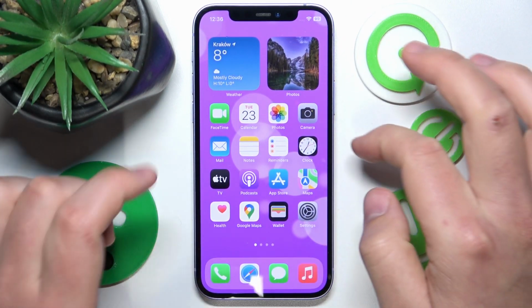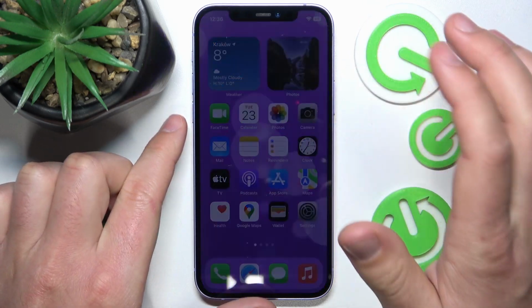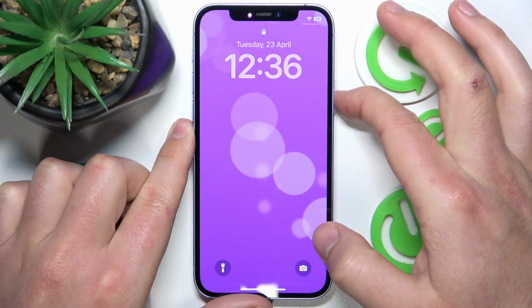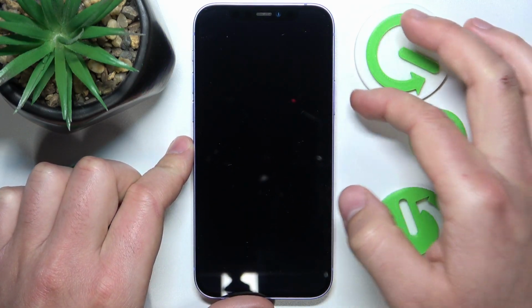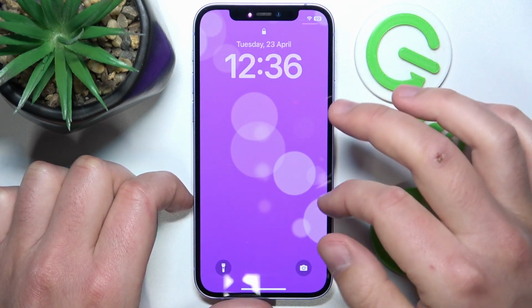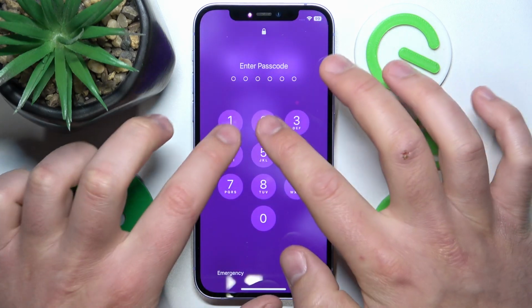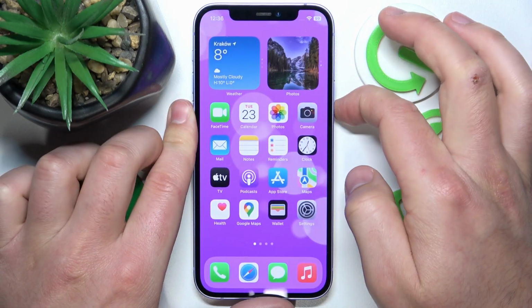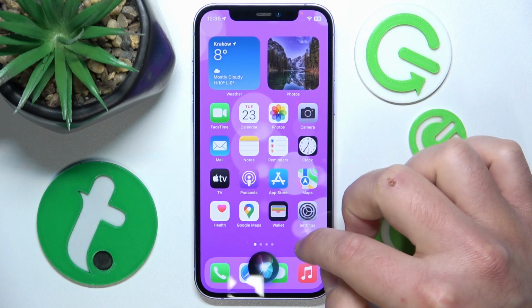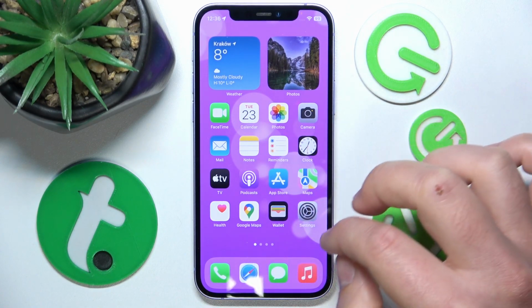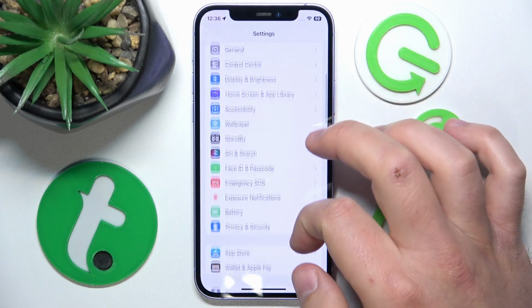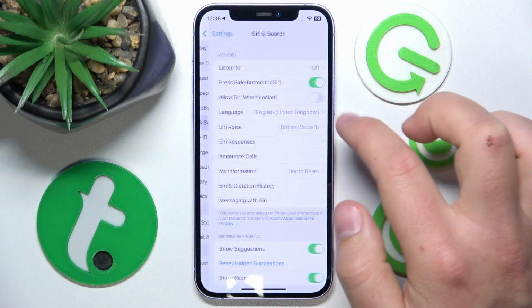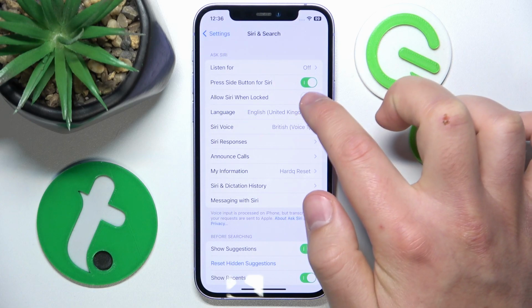So now let's lock the iPhone. I do have a passcode on, and as you can see now I cannot turn on Siri by holding the side button, because this is the way that I have Siri enabled. I can summon her when the iPhone is unlocked, but you can turn on this feature just by going to the settings, swiping down, going to Siri and search, and just allow Siri when locked.